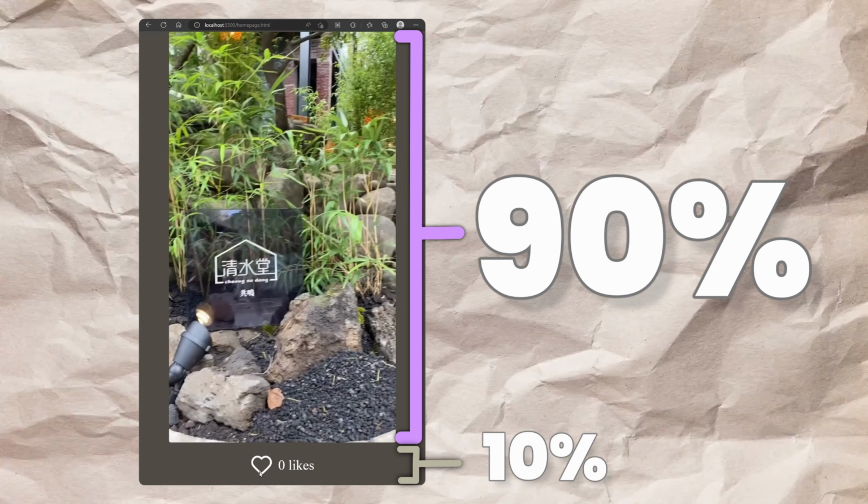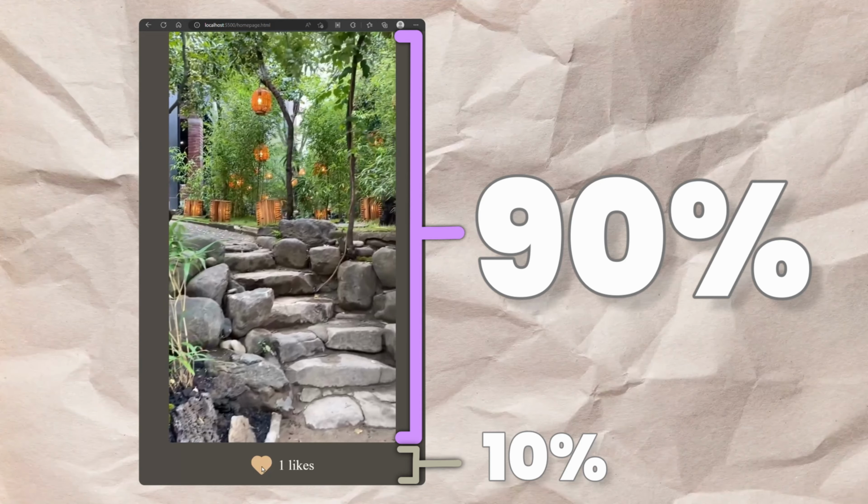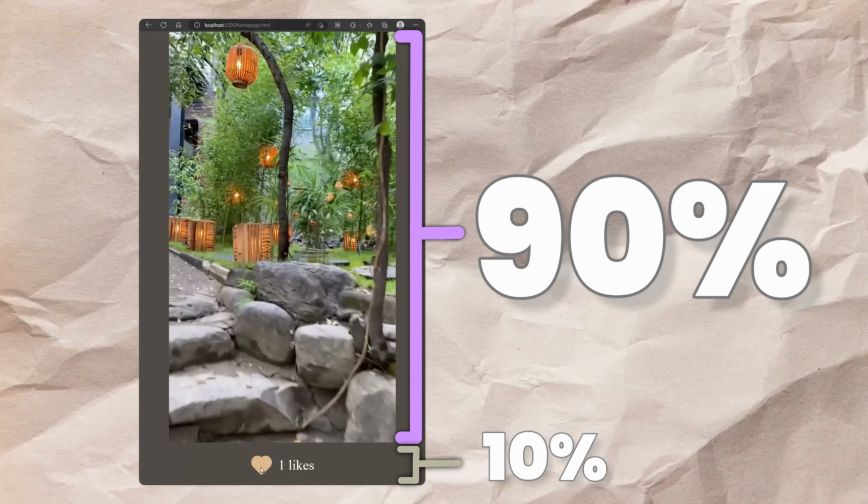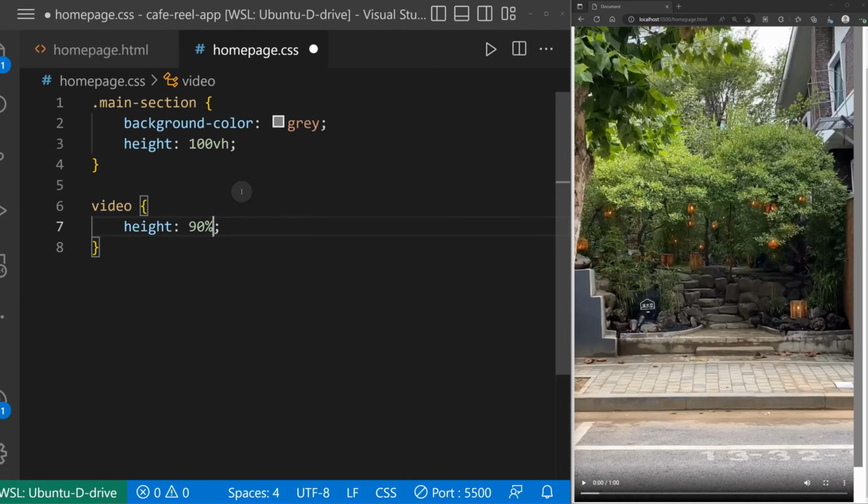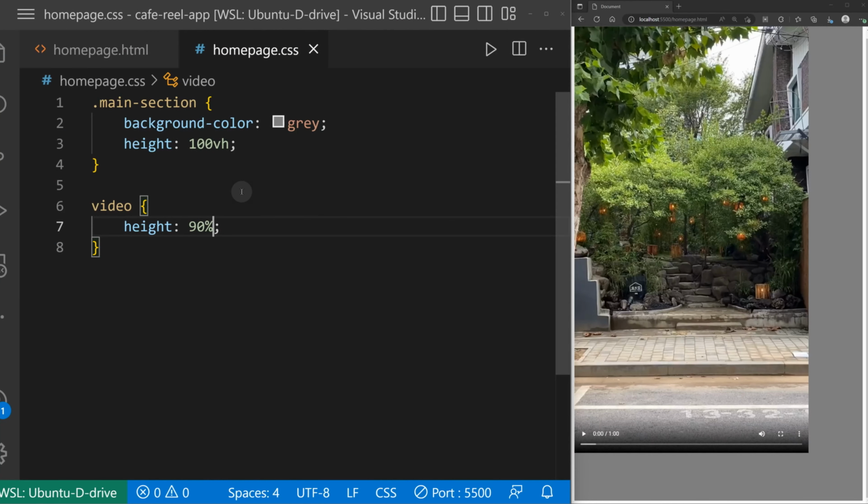In the final designs, it looks like it's taking up about 90% of the section it's in. So we can just write 90% here, and when we save, our video now takes up only 90% of the main section. We're really close to getting everything in.